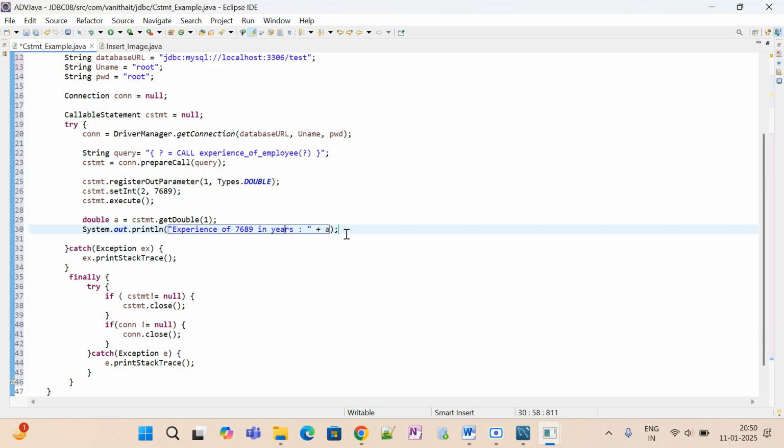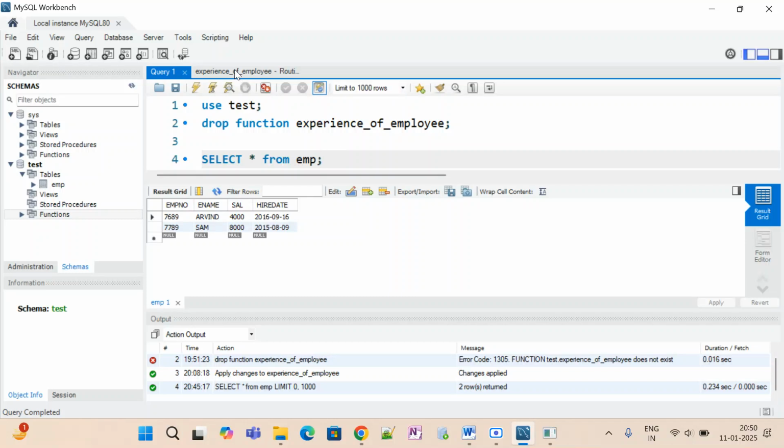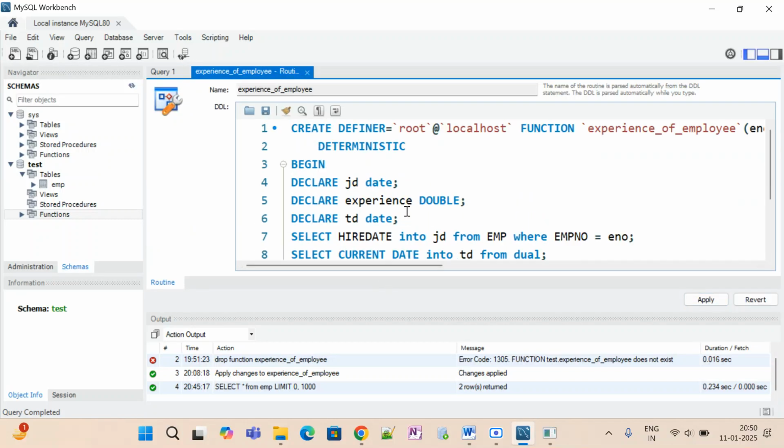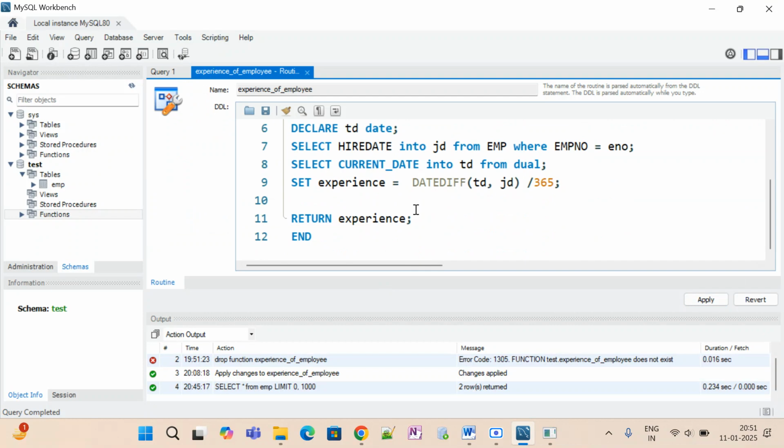For that, first what I will do, I'll go to the employee details to see, I have the two employees, right? First I'll set 7689. Now which method I need to call? Execute method, right? So just go to our workbench. We have already executed our function, right? Here you can see that we have already discussed this.